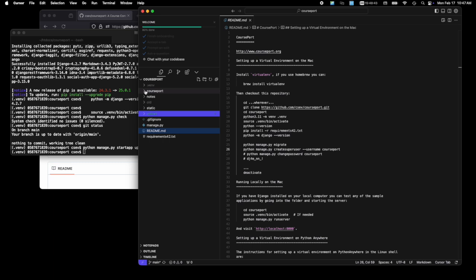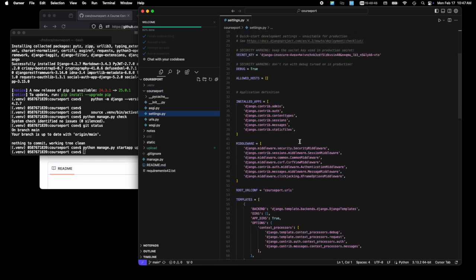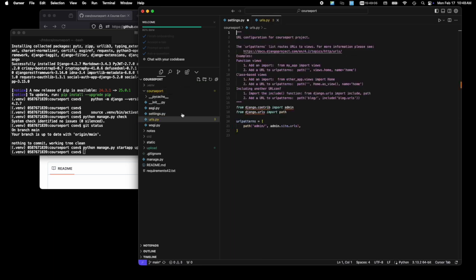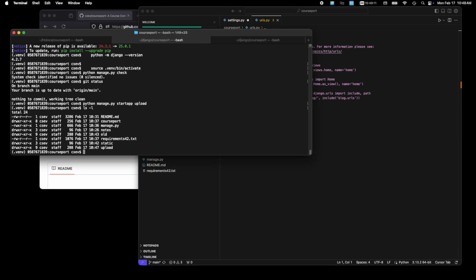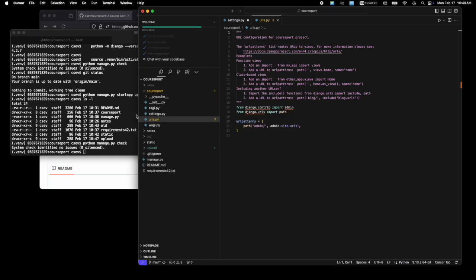Let's go into coursework settings. Does it know what I just made? No, it's not polls. It's upload. Why does it know that? Okay, no. python manage.py check. Okay, so now I think if we look in, okay, that's nice.